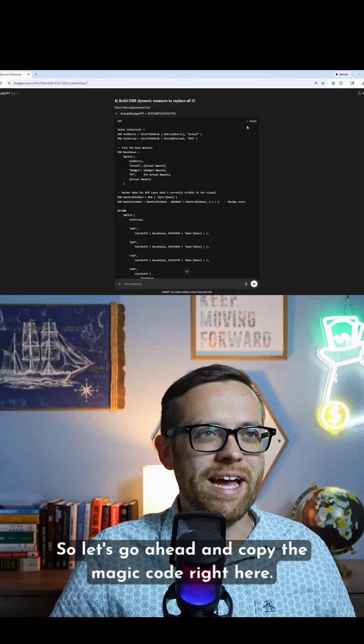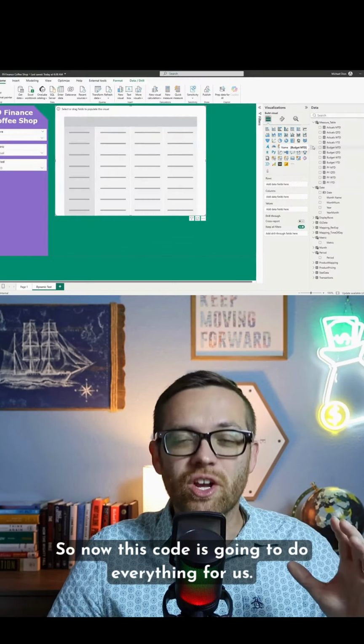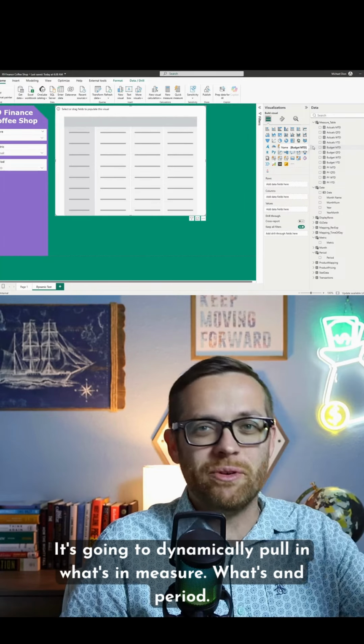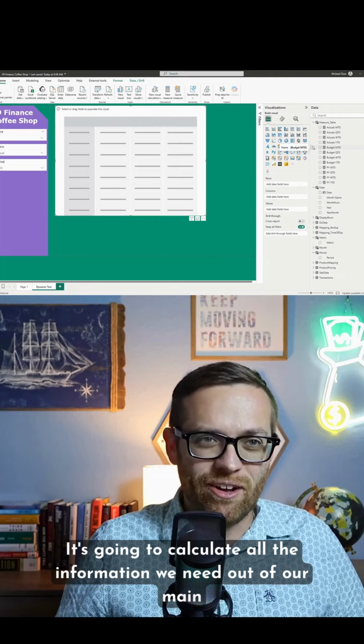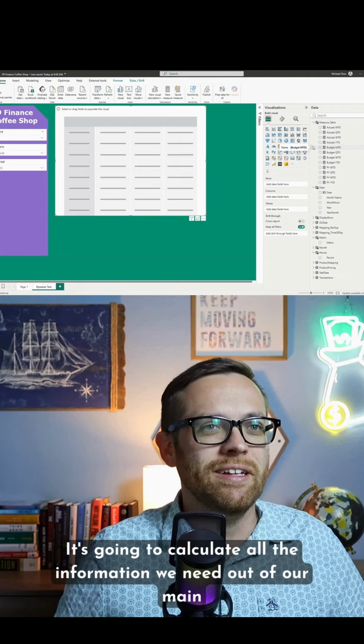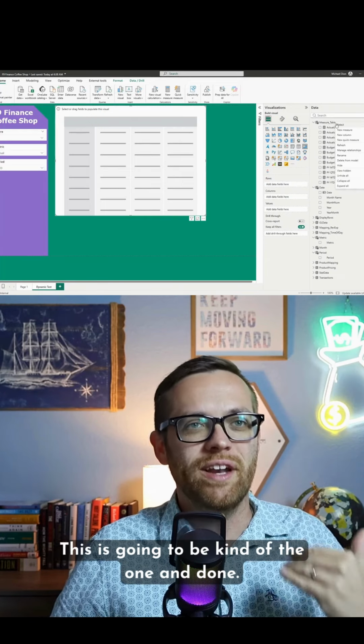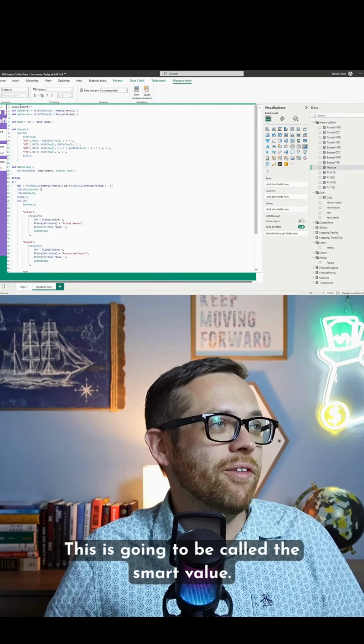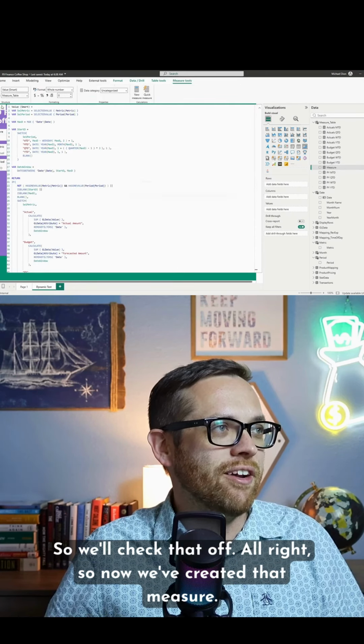So let's go ahead and copy the magic code right here. Now this code is going to do everything for us. It's going to dynamically pull in what's in metric and period. It's going to calculate all the information we need out of our main table. This is going to be kind of the one and done. So we'll hit new measure, we'll paste in all of our code. This is going to be called the smart value. So we'll check that off.